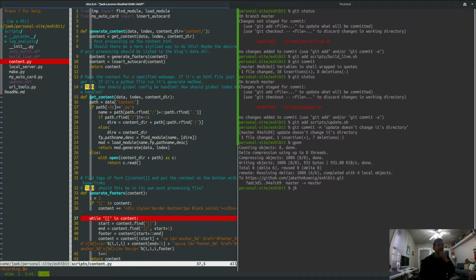I probably overused this feature. As I understand it, footers and parenthetical remarks are bad writing, but they're fun. And then there's this other post-processing thing which is only relevant for when I'm writing magic content where I have some auto card syntax and it replaces it with a link. Okay, and then it returns the content.